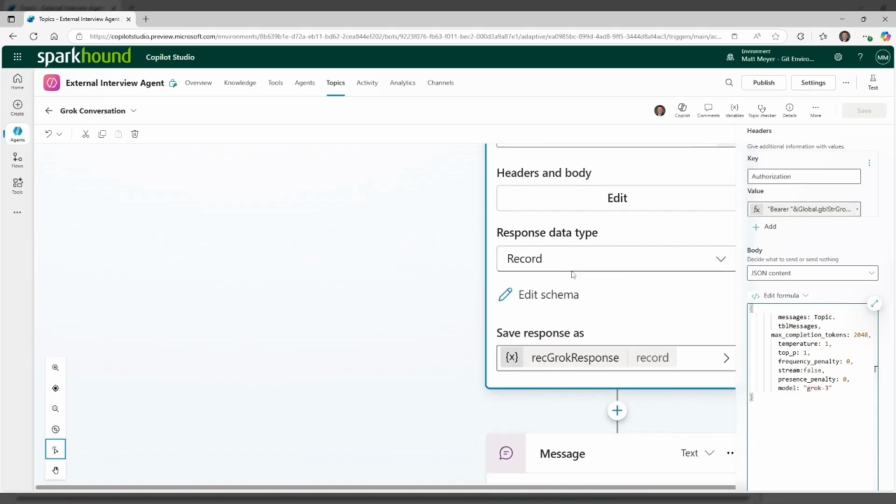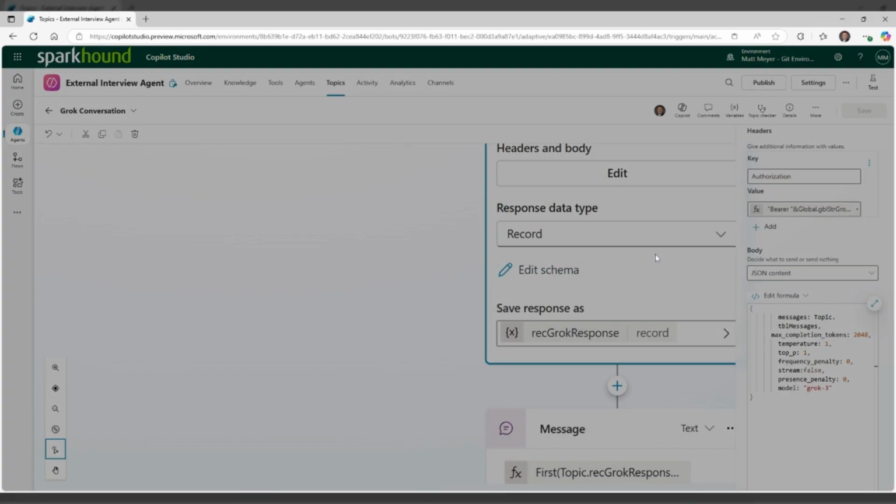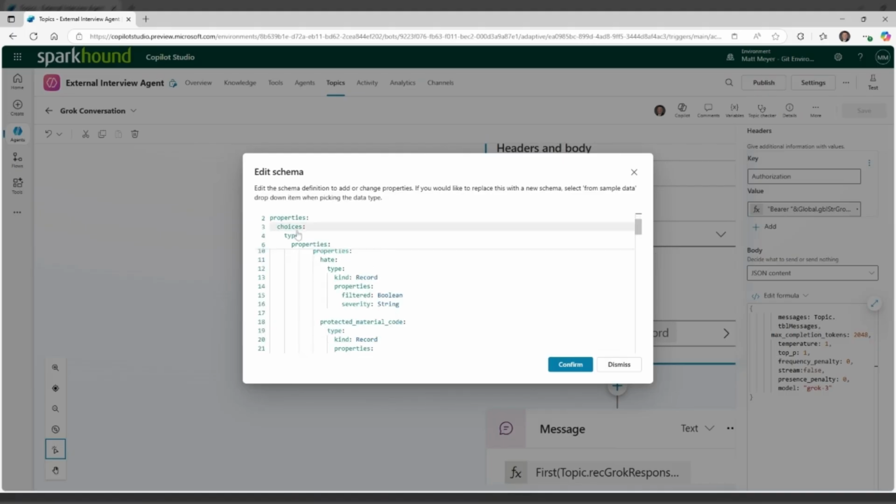All right, so it's going to come back then. The response data type is going to come back as a record, and that schema is going to look like this. Now, this schema is nothing more than the JSON that is received back from Grok, and this is published on the xAI site. So all I did was copy and paste an example, and I put it here.